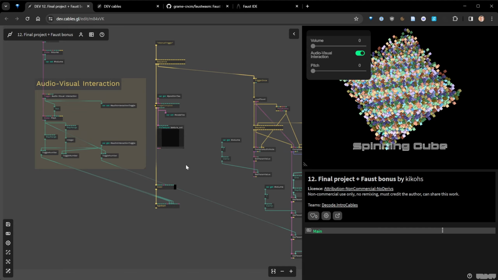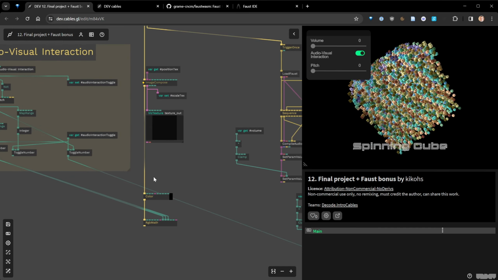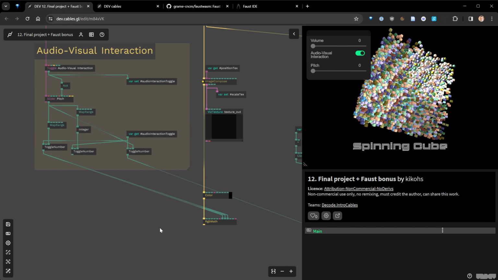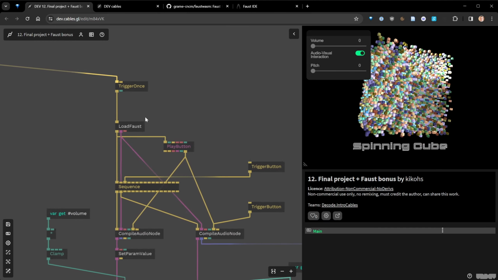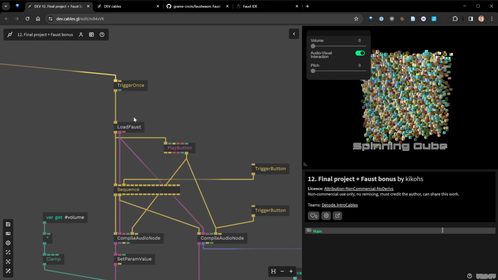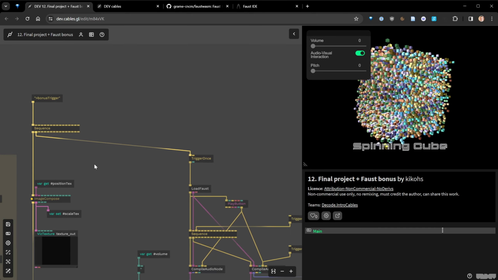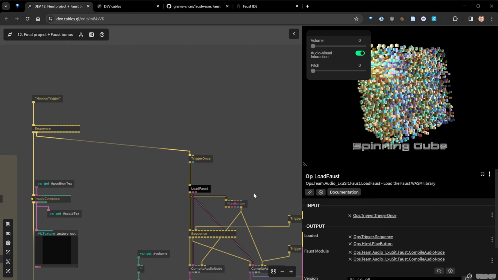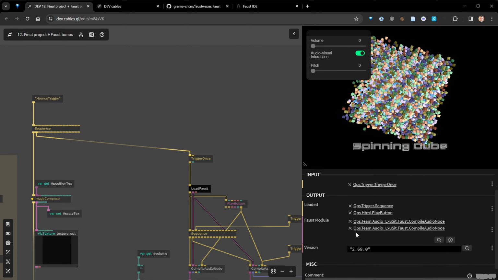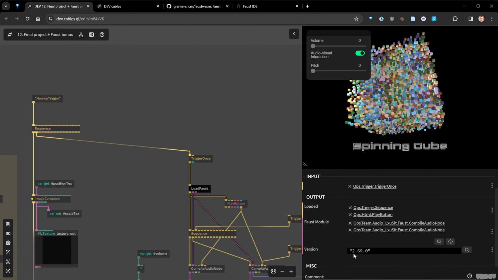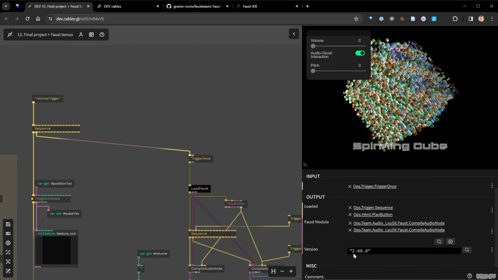So this Cables texture was just a test. We don't actually ever need any of these. What we need is first to load the library. We only need to load it once, right? So I'm going to use the trigger once from this main trigger loop and have this node load Faust. And it tells you, okay, this is the version 2.69.0. If you want to inspect the code, this is how I did it.